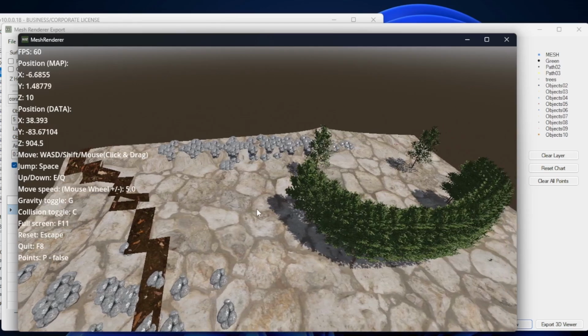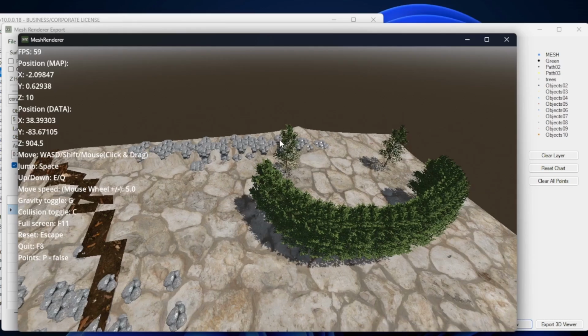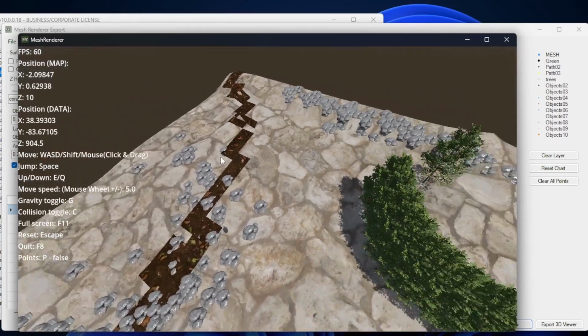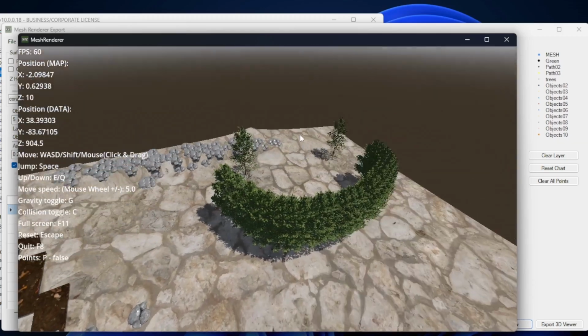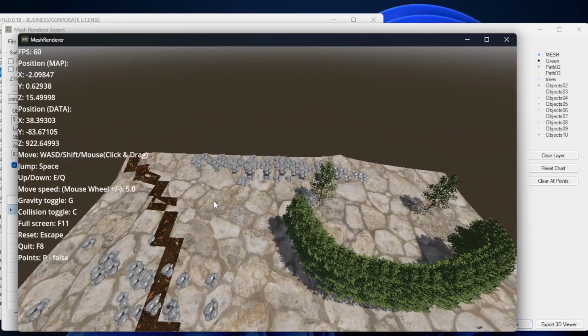To move your camera around, it doesn't matter if you right click or left click, but just click on the screen and drag your mouse, and that will allow you to move your camera in any direction. If you'd like to go up or down, so vertical, you can either do E to go up or Q to go down.